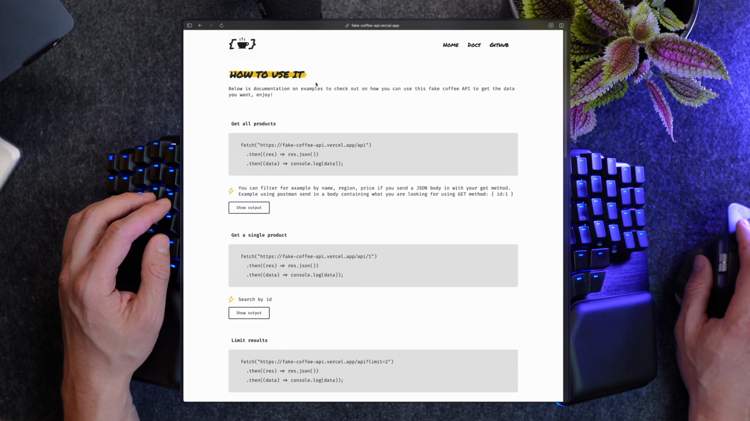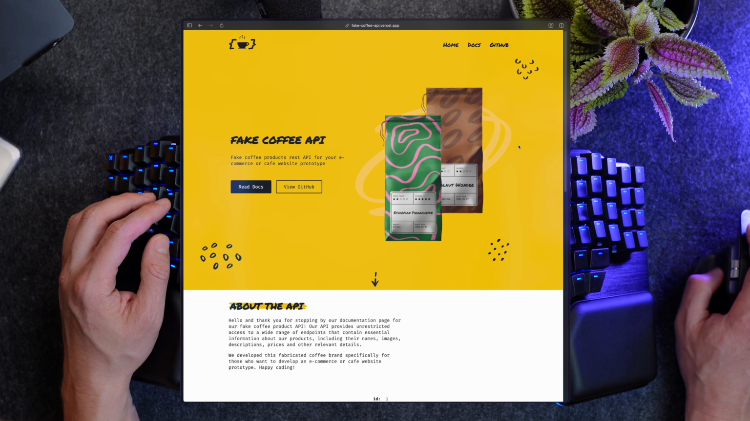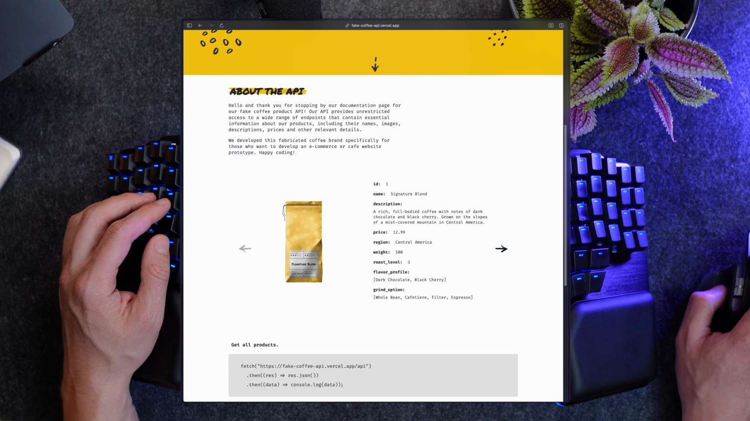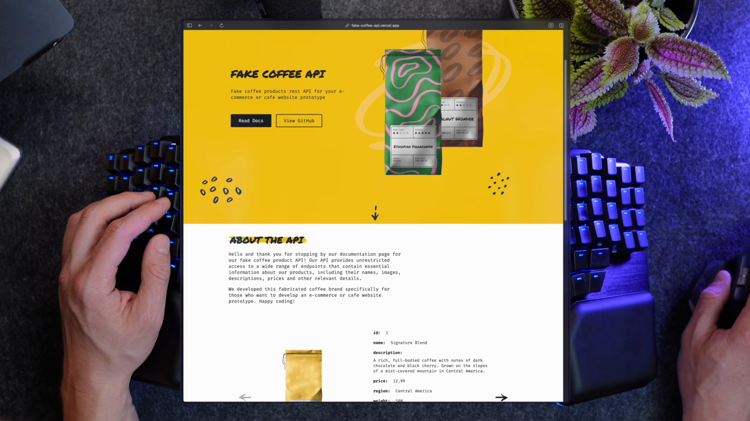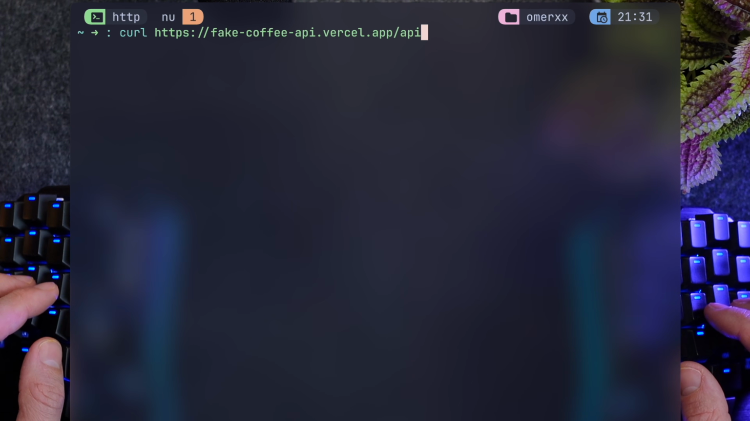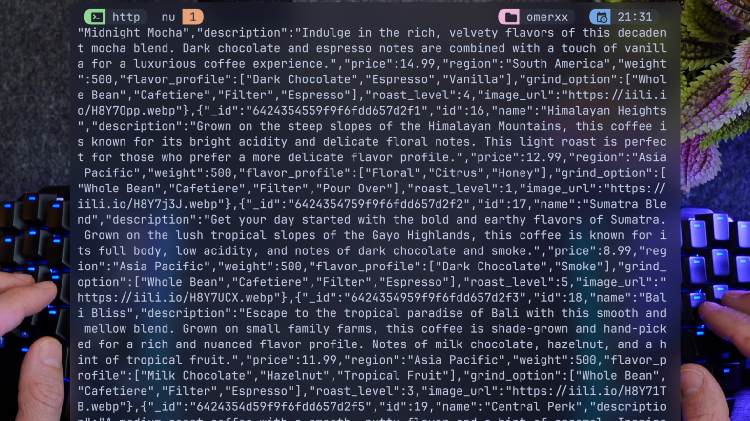Let's run a quick curl command just to get the feeling. Being the weird coffee person I am, I searched for a fake online coffee API, a nice little project that runs on Vercel, and I'm going to run locally later. A naive curl to the address gets the raw data that holds a list of available fake coffee bags.